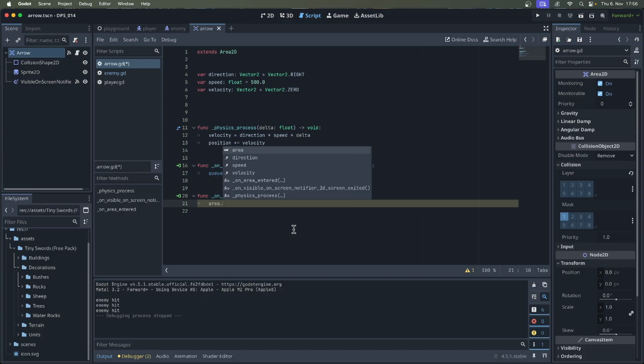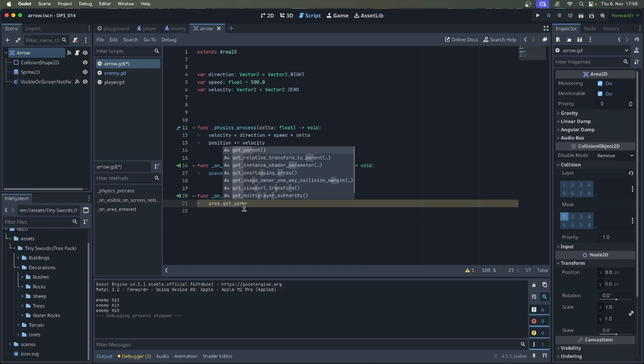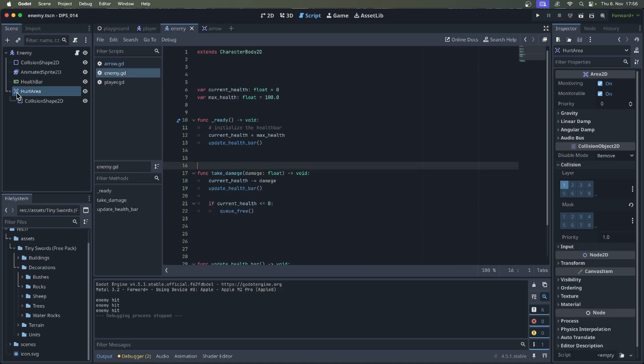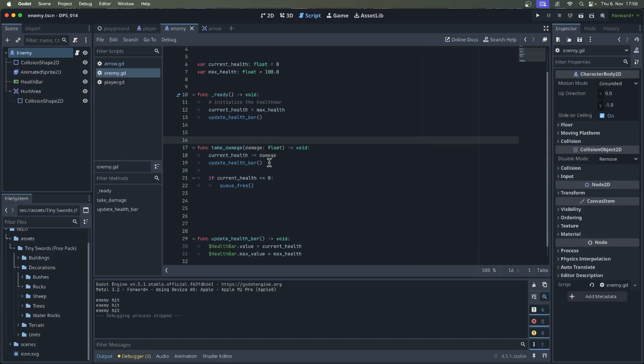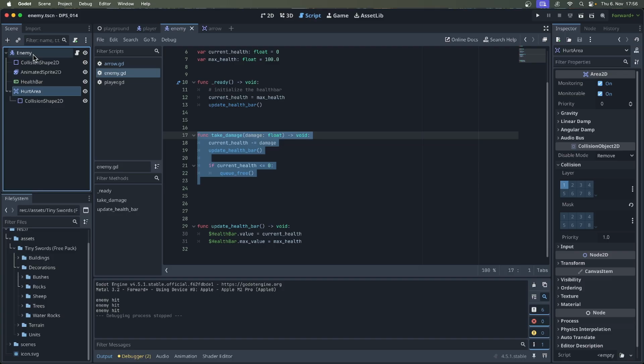We are going to use this area that we get inside of this area entered. So this gets called and we get the area that this arrow is colliding with inside of this function, and we can do stuff with it. Now we are going to get the parent node, because this hurt area is a child node of this parent node, and we want to call the function that we have created right here, the take damage function of this one. So we need to get this.